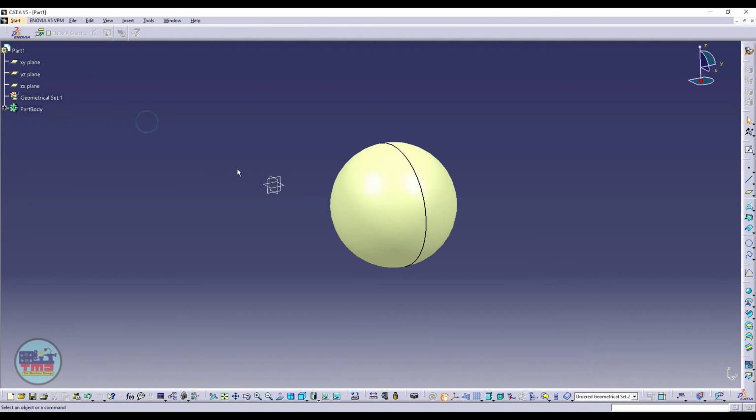I hope this video helped you to understand the sphere command in generative shape design. This was a basic and very useful command. In the next tutorial, I will guide you through the cylinder command.